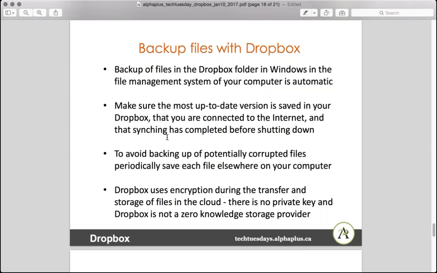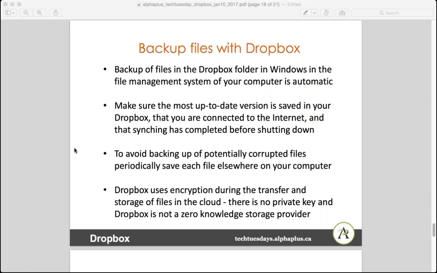So we talked a little bit already about backing up files with Dropbox. A backup of files in the Dropbox folder in Windows in the file management system of your computer is automatic as long as you're connected. In Windows, it's Windows Explorer. In Mac, it's the Finder. Gee, I forget. I do have the Finder. There we go. I do have a Mac, and I forget what it's called.